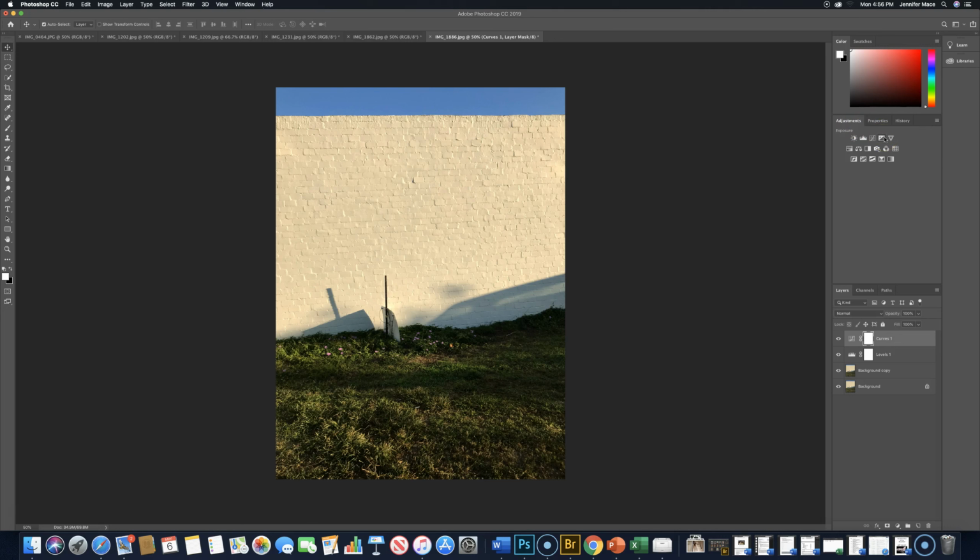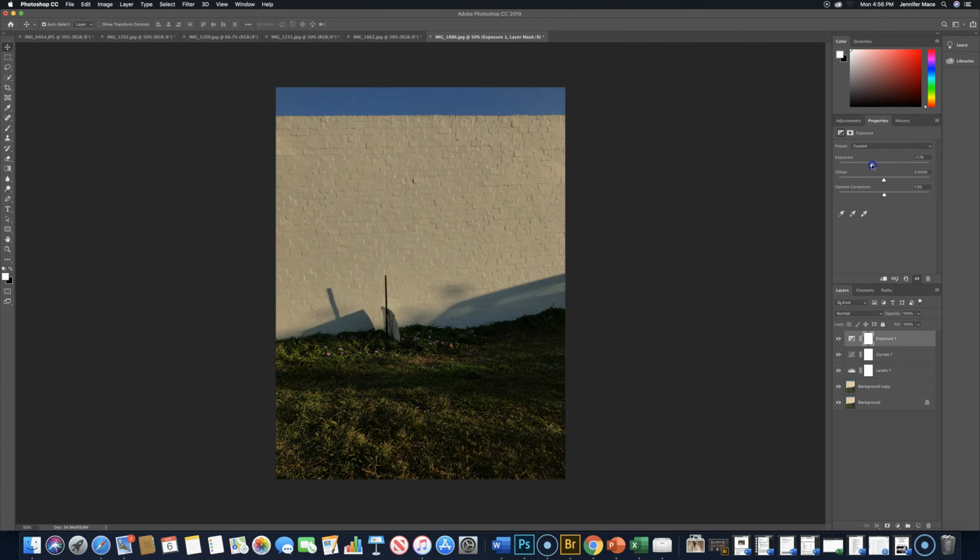Okay, the next thing is an exposure control. This is very similar to the brightness contrast. I don't use this a whole lot. Sometimes I do. You do have some presets where you can underexpose by 1 stop or 2 stops, overexpose by one stop or 2 stops. But then if you just leave that in custom and you move your toggles, you can see how you can adjust again the brightness contrast.